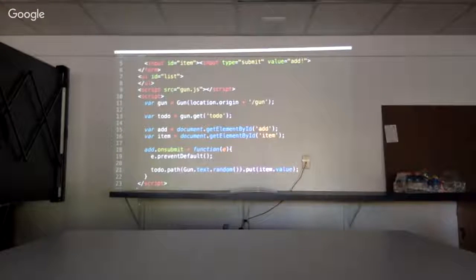So I'm going to use Gun.text.random. This will create a random string and basically use it as the field name. So we're saying to-do, grab the field name, that's our random string, and then put our value on that random string. So we're basically adding an item to a list with almost no chance of conflict with any other item.